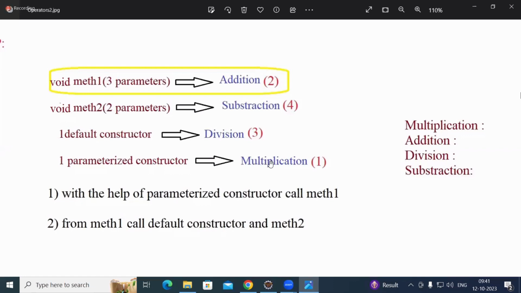Feel free to refer our previous programs. Remember, method 1 should be a parameterized method. How many parameters should be there? 3 parameters. Check that clearly. You need to pass the parameters. And whenever you are trying to execute method one, it should print addition and its value. You should print addition and its value.